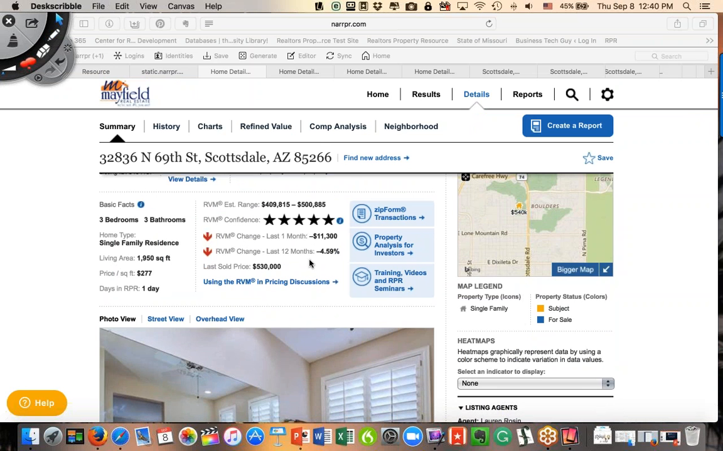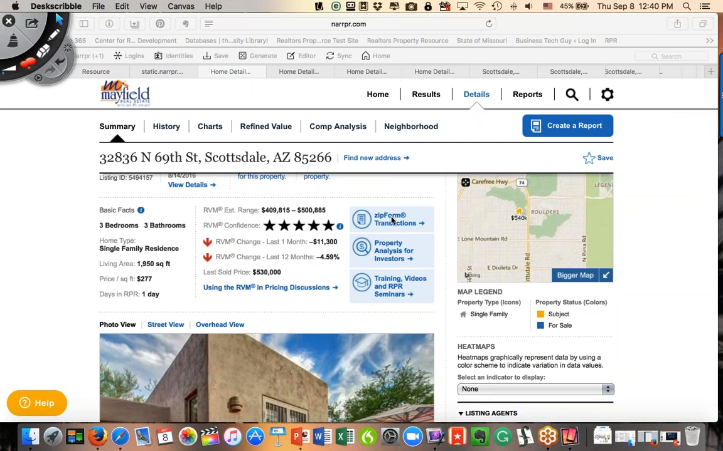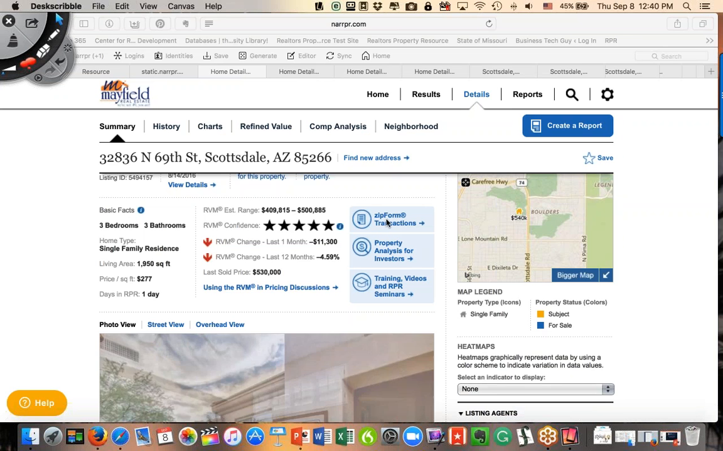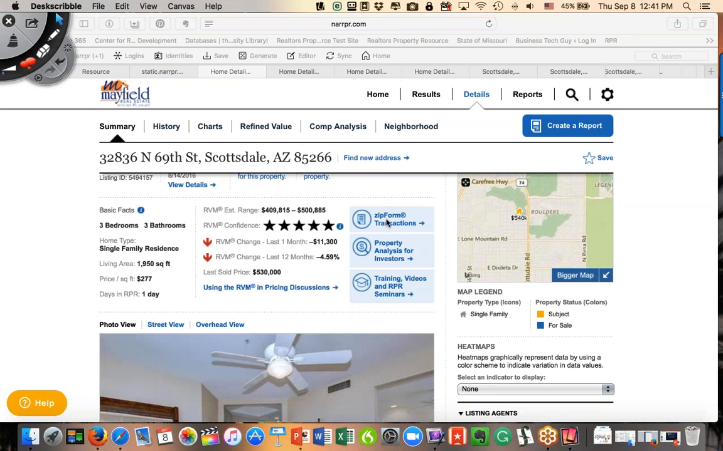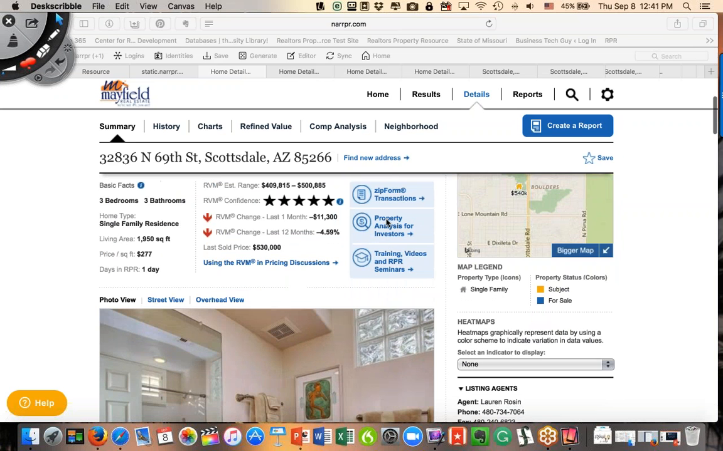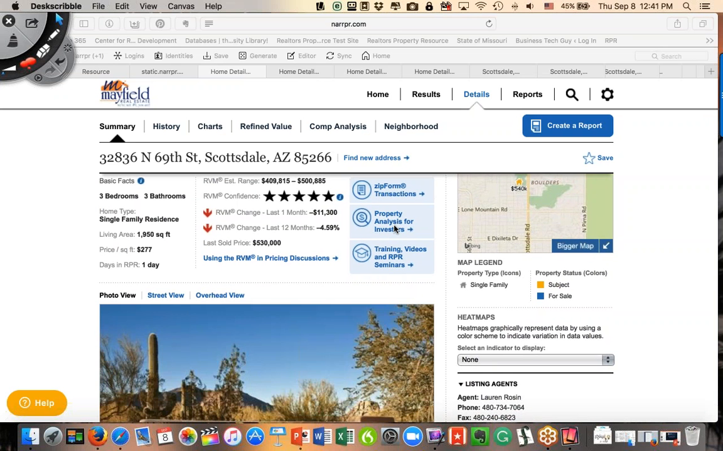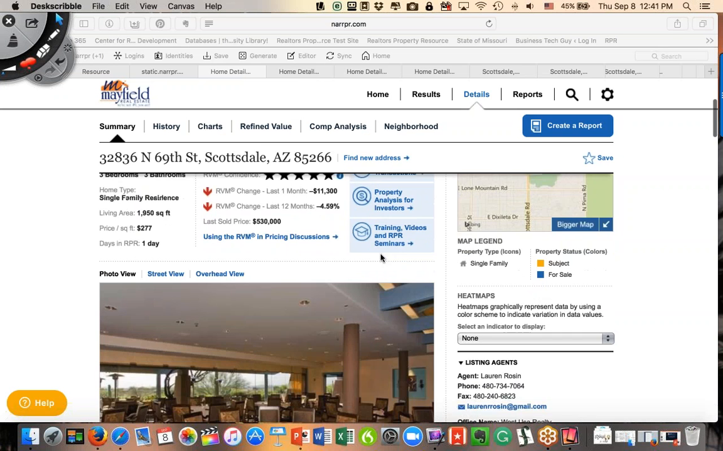It's telling me the RVM's dropping a little bit over the last 12 months and the last month. I can connect to Zip Forms. I love this feature. I did a contract the other day. I hit this, it logged me into Zip Forms, and most of the information was populated. I just had to add the buyer's name, the earnest money, and a few other details about the transaction. We've got a property analysis for investors. So if you have investors who buy and sell properties and they want to know what kind of return on their investment, really an awesome tool, and it's free. And of course, you can get more training right there as well.